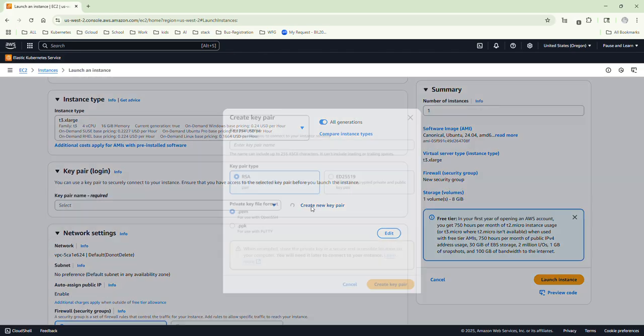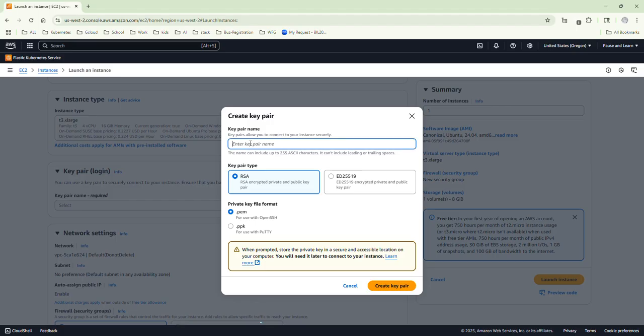Then I will create a key pair because I don't already have a key pair for this. I'll call my key pair PostgreSQL-server-key, and then I'll hit enter. Leave everything by default, okay? Hit on create key pair.